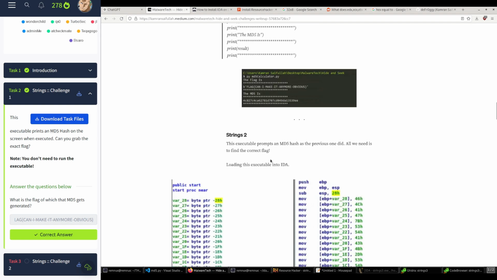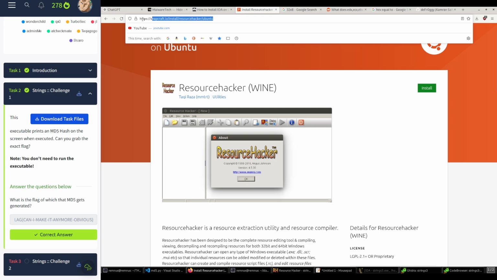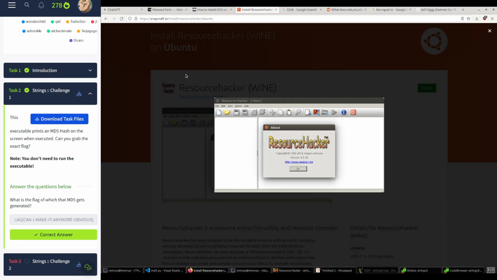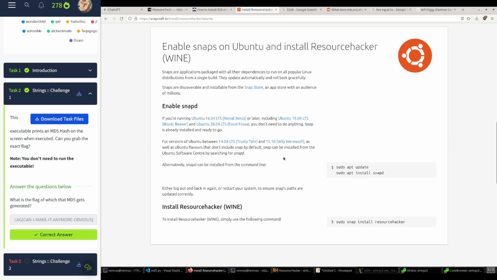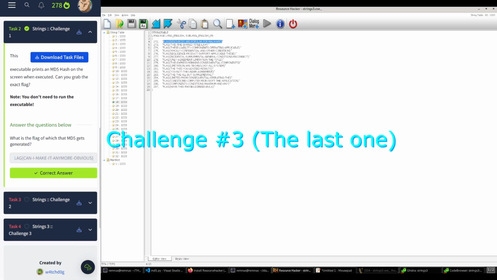He used IDA and also Resource Hacker. The way you install Resource Hacker is from snapcraft.io. It's an old-looking link. All you have to do is sudo update, then sudo snapd, and then sudo install Resource Hacker, and you have Resource Hacker, which you can use to get the flag for challenge number 2 here.